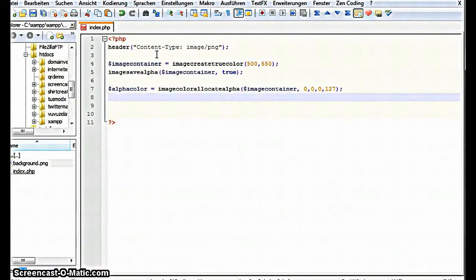Next, we have to fill the image with the color we just created. The function for this is imagefill. Then it wants to know which image, or image container. Then it wants to know where to start at the XY axis. So it's going to start at 0, 0, and then which color to use. So our alpha color. Okay, so our container is ready.